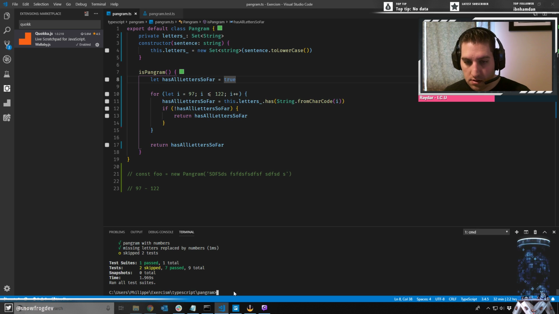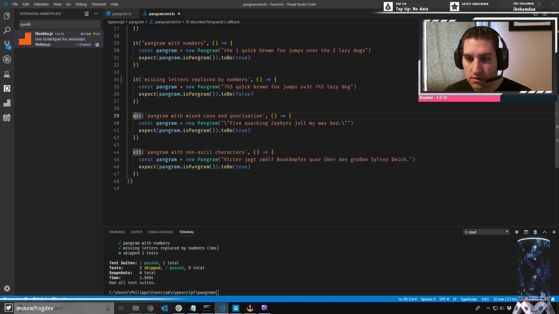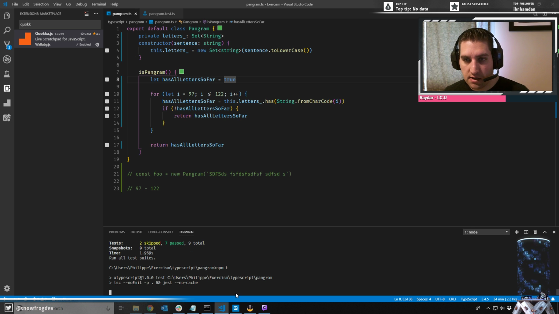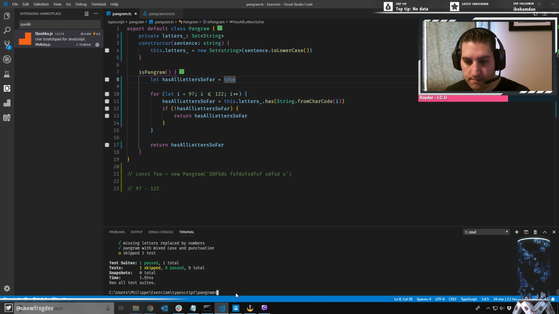And it passes. Yeah, we're good. We don't have any problems. And I think that's pretty much the extent of... I don't see Pangram with mixed case and punctuation. That shouldn't be a problem. We should be able to deal with that. That doesn't affect our algorithm at all. Nice.